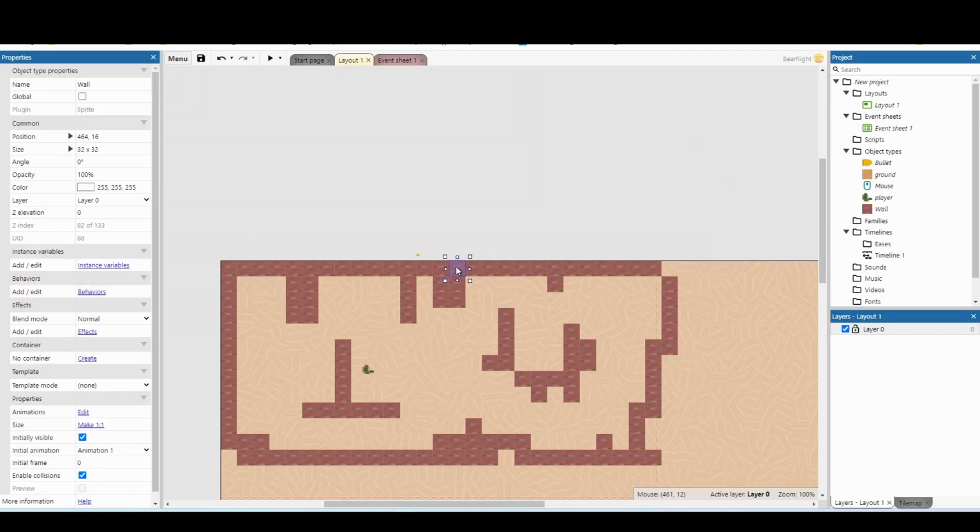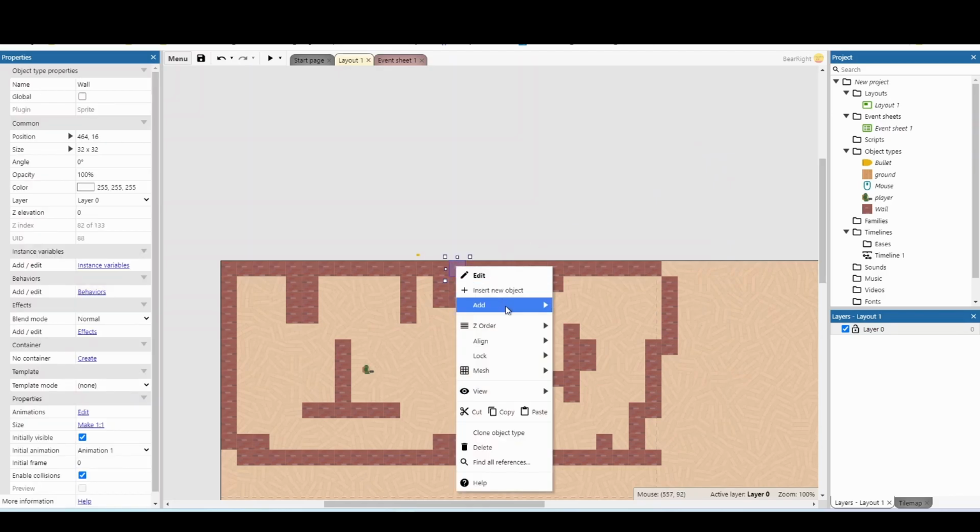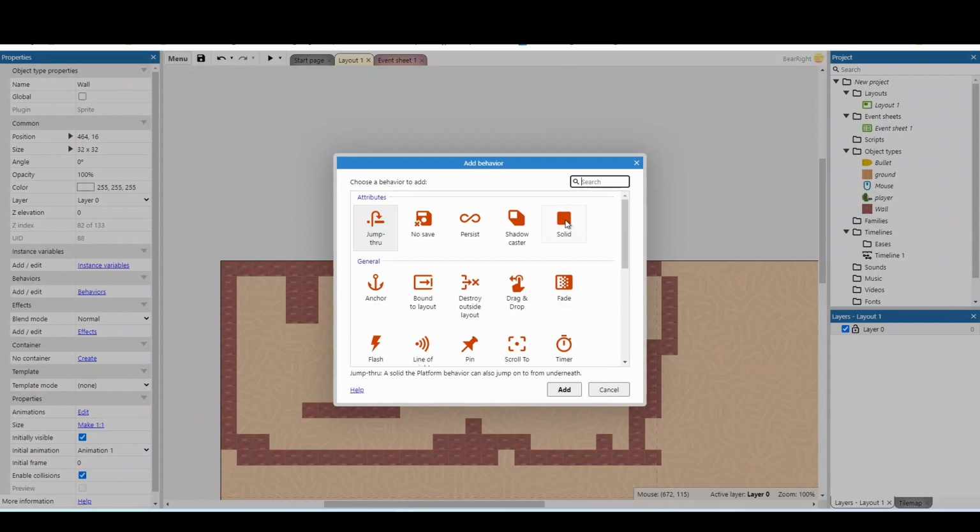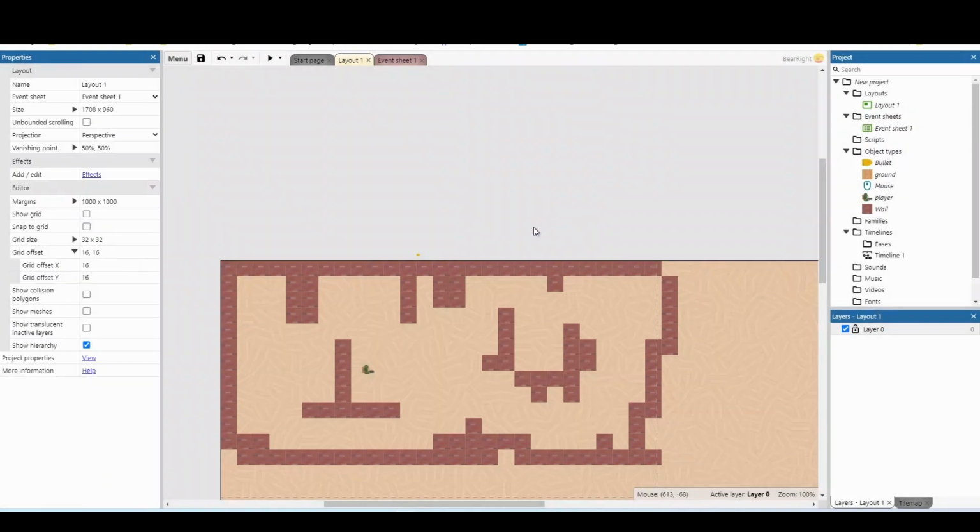We can click on any one of our walls, right click, and add a new behavior. The behavior that we want is the solid behavior. This makes an object impassable, so we can't go through it. And of course, that makes sense for our player. We don't want to go through a wall. So we're going to add the solid behavior.